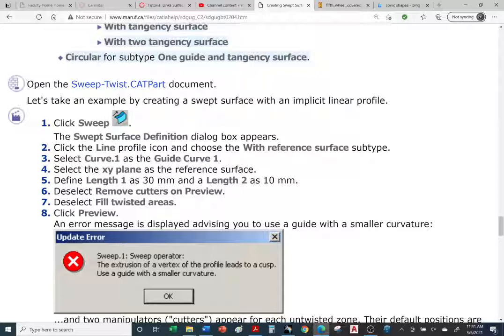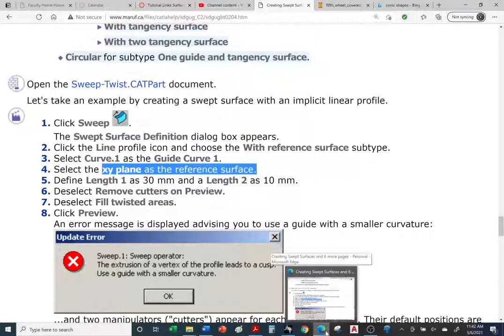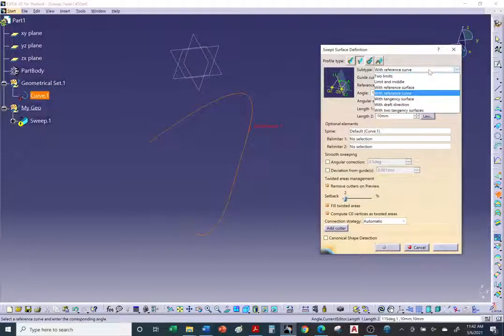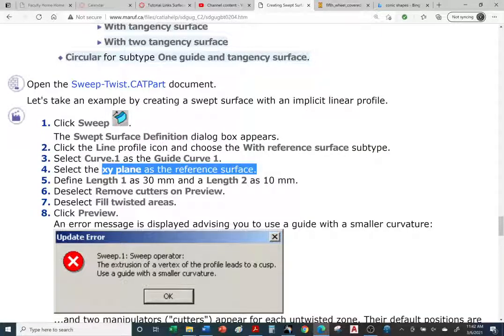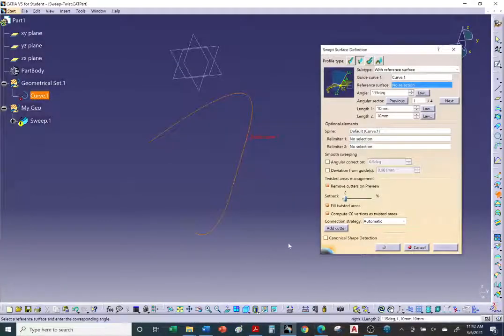Okay, and we're going to select curve 1 as our guide curve, XY plane as our reference plane. So this is our reference plane or surface. So our reference surface can be a plane. Okay, so here we go. Let's go ahead and follow these instructions. Okay, with reference, so I picked the wrong one. So go to the pull down, go with reference surface. We pick our guide curve, right? So this is our guide curve. There it is, guide curve 1. And as a reference, we're going to pick a plane. Which plane? The XY plane as our reference. So that'll give it an orientation.